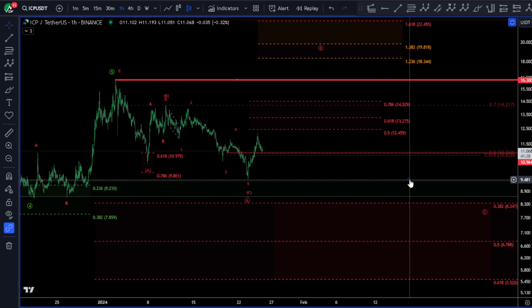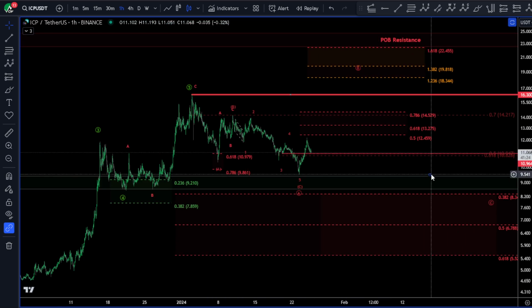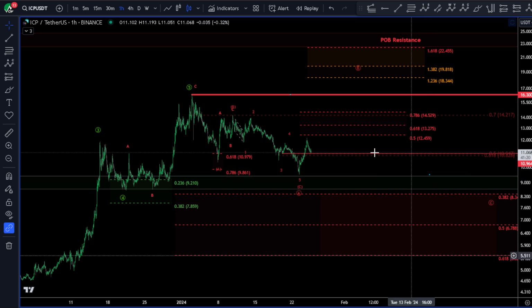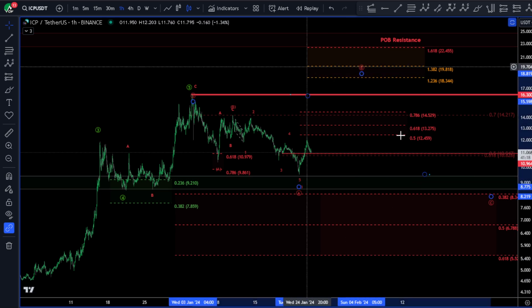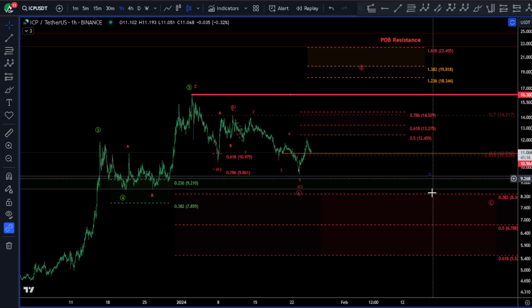But as of right now, looks like we're going to get a rally on ICP. The question is, do we get an impulse? In which case I would be interested in it. Or do we chop up? In which case I'll be interested in a short.